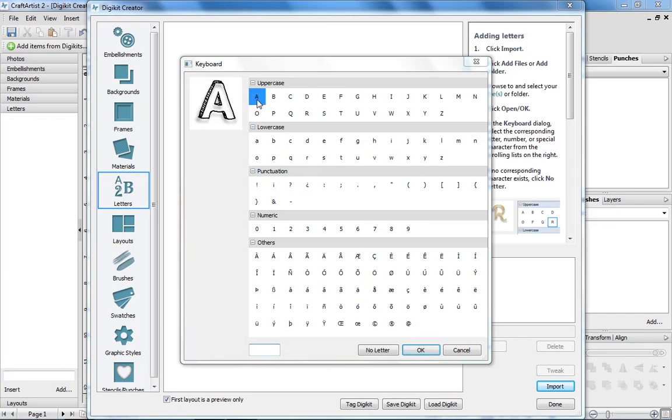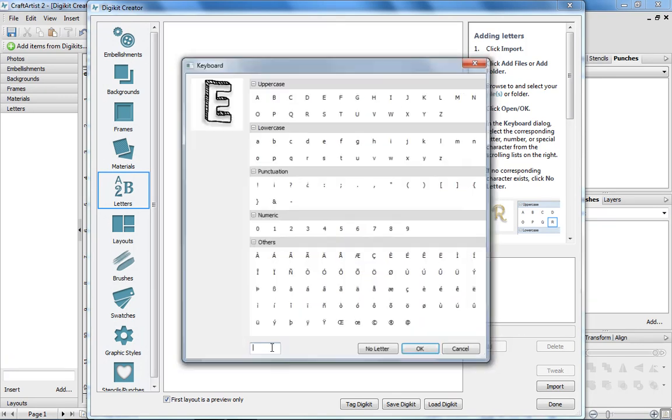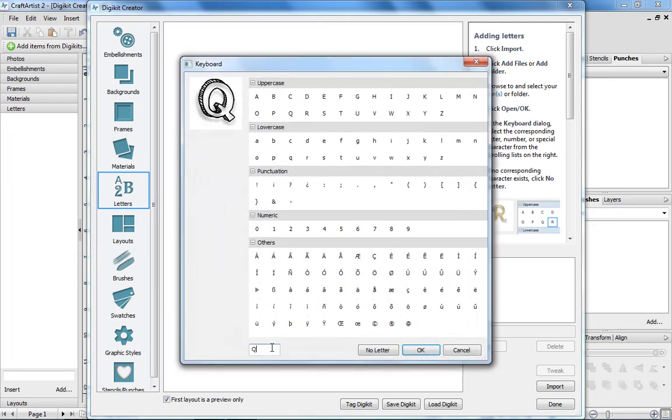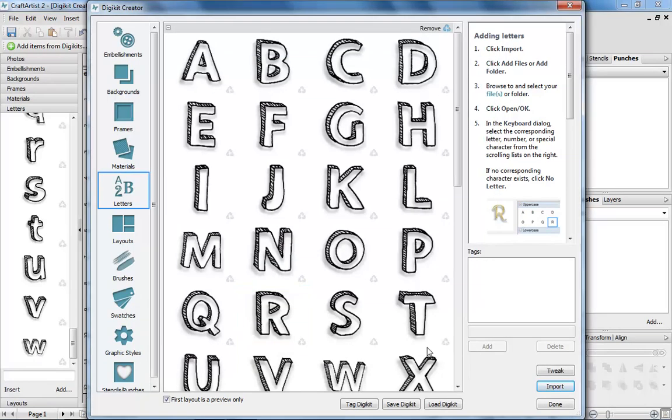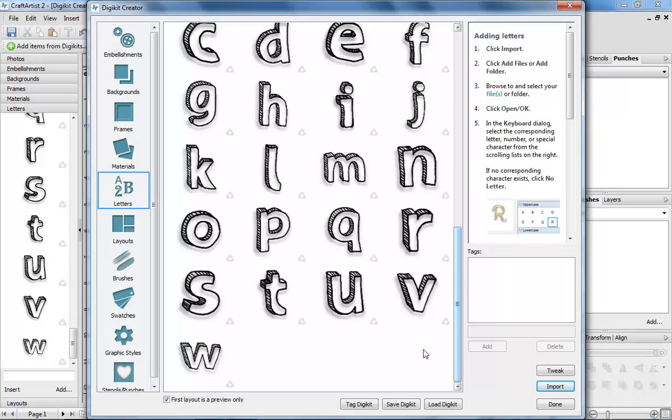CraftArtist will automatically bring up a keyboard for you to tag your letters and characters. Click the appropriate tag for your item or choose No Letter. You can either type your character and click OK or use the mouse to select it. You can rearrange your letters, just click and drag them.